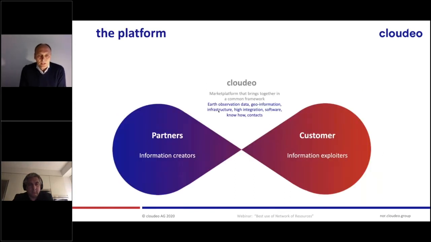So how do we do that? We have a market platform that gives access to Earth observation data, geo-information in general, infrastructure. It provides high integration between the partners and the customers. It provides access to software, know-how, and contacts. And our two major participating partners or users of that Claudio platform are the partners, which are the information creators, and the customers, which are the exploiters of the information.